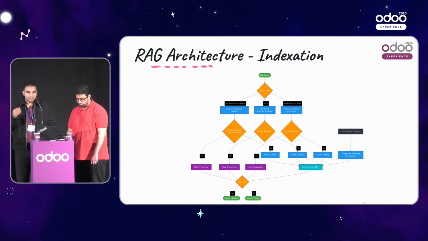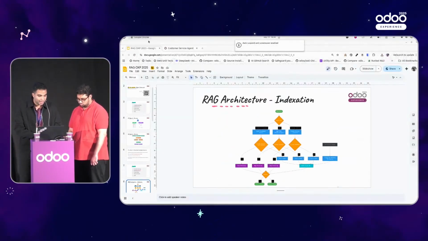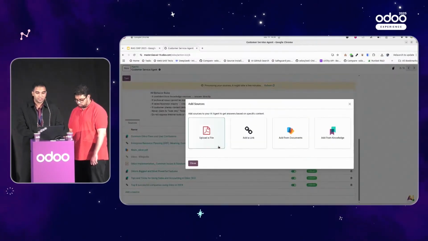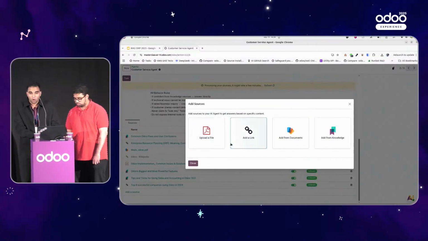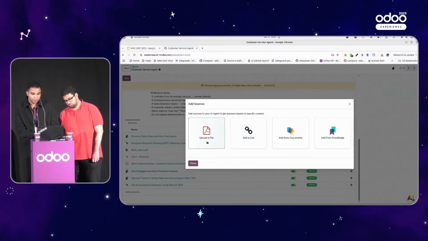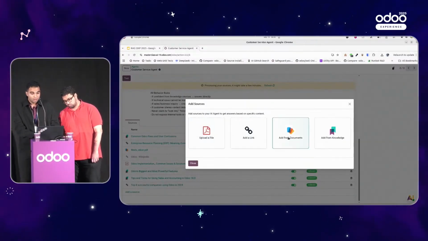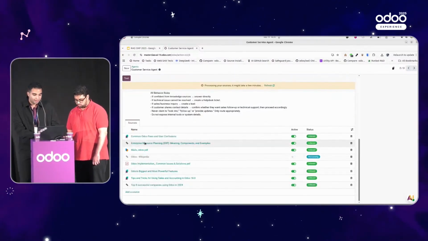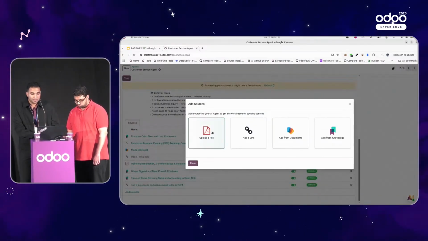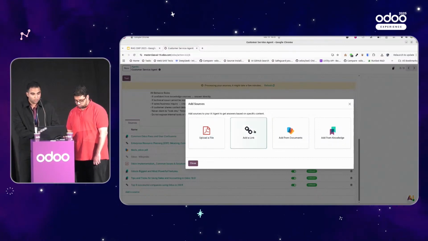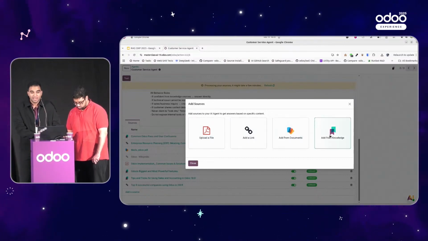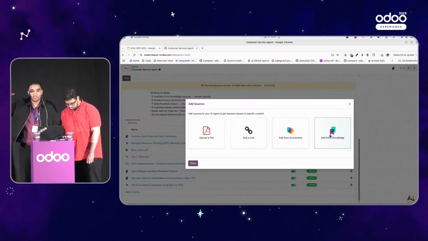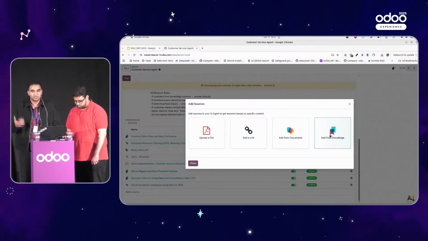So first of all, each time you are adding a source to your agent, you will get a screen like that, where you have the four options: upload an attachment from your computer, add a link, add from documents, and add from knowledge. And you can, for example, select multiple attachments at once, add multiple URLs at once, add multiple documents at once, and add multiple knowledge articles at once, or even select the parent article and it gets you directly all the children articles supported.